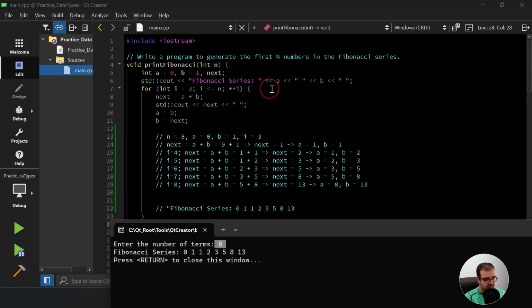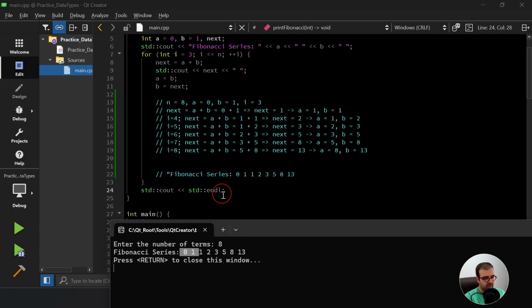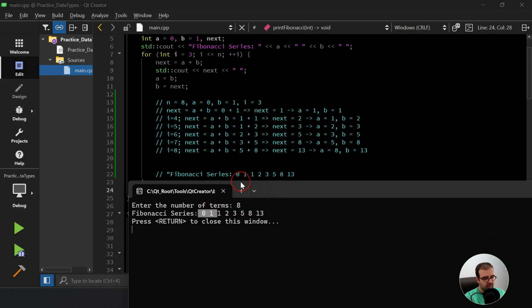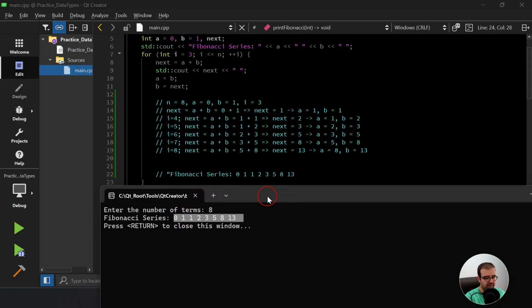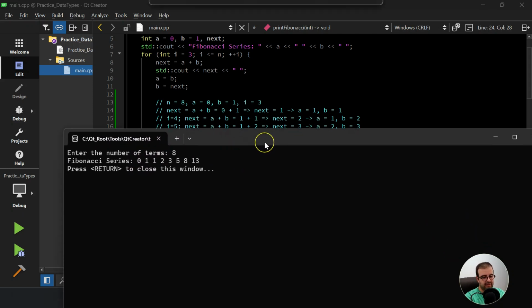When we do that, first A and B are printed, so 0 and 1 are first printed out. Then it enters the loop, it does the calculation, and one by one it prints all the terms of the Fibonacci series until we reach the 8th term, and then it stops there. So as you see here, we're having the same Fibonacci series here and there because we did the correct calculation.